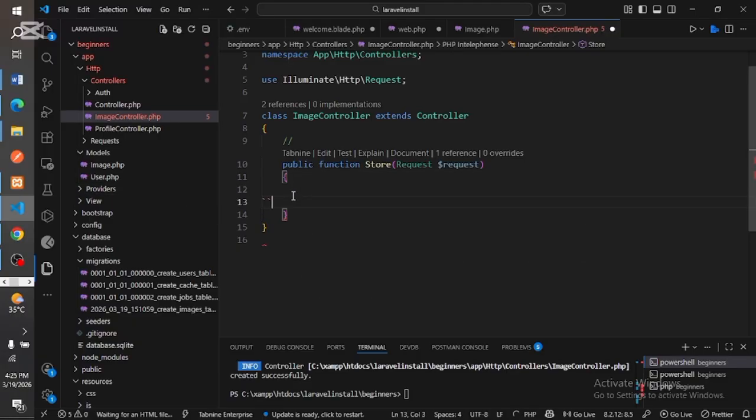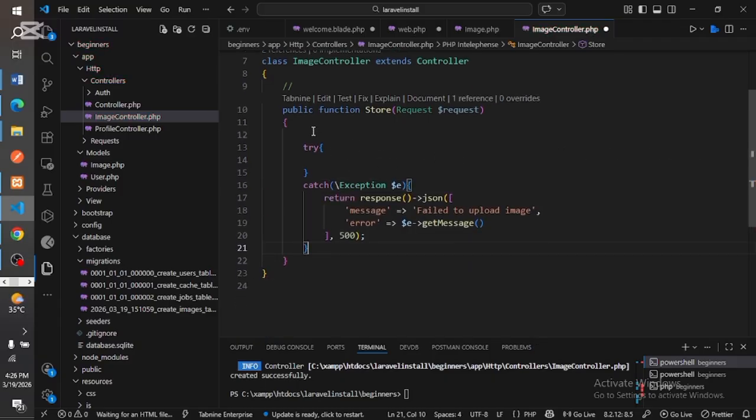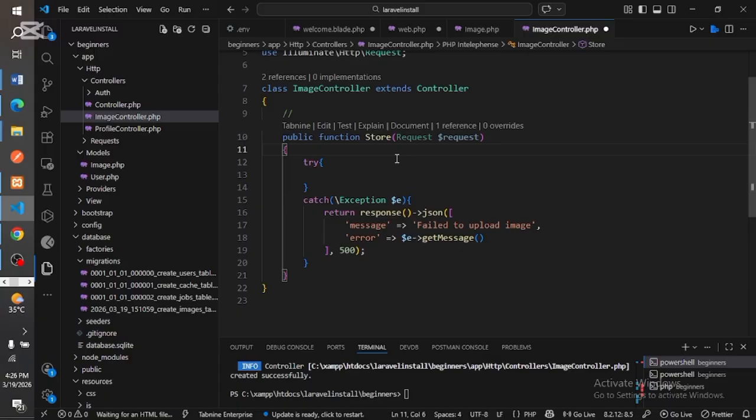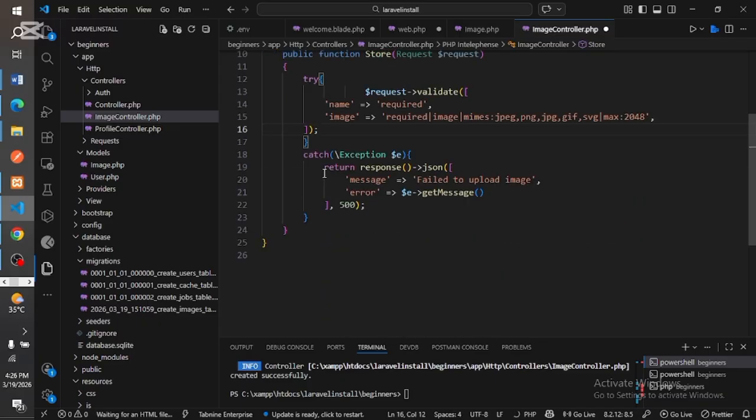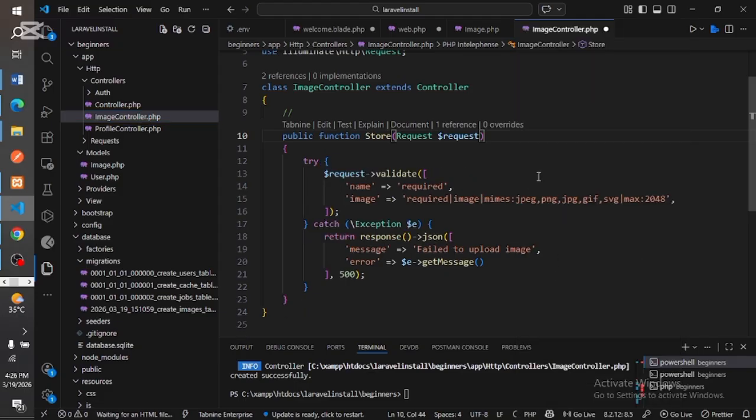So I want to use the try catch so I can catch the error message. Catch the exception. Okay, good. So in this store method, when the user tries to upload the image, I will need to validate the image they are trying to upload, to see if it meets the criteria. And what's the criteria? This is the criteria here, which is what I'm showing.